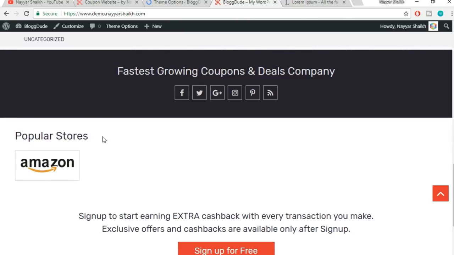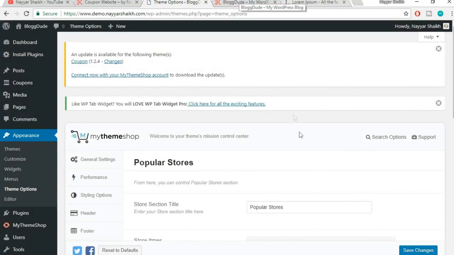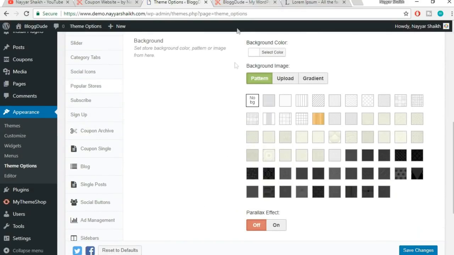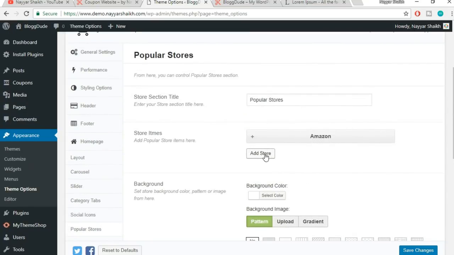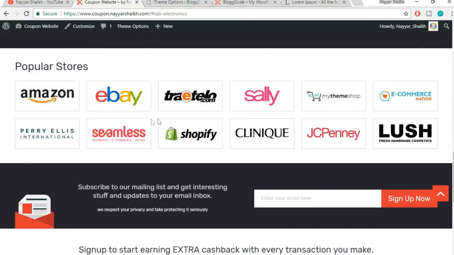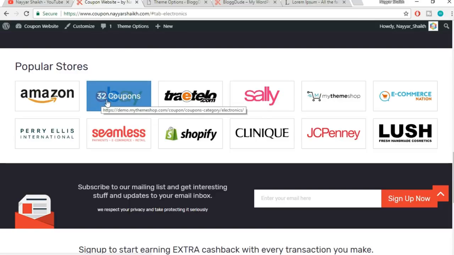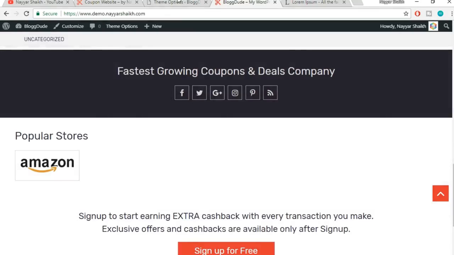Okay, so we have popular stores over here, and when we hover this, as you can see, we have this orange color in the background and we have our text 12 offers. Okay, so we can do so. We can create different stores and put in some different background color. Now let's create another store. Click on add store. And let's create eBay with a blue background color and text which says 32 coupons.